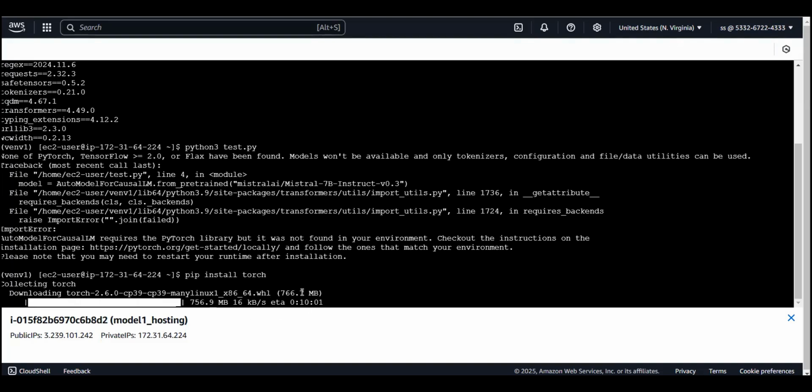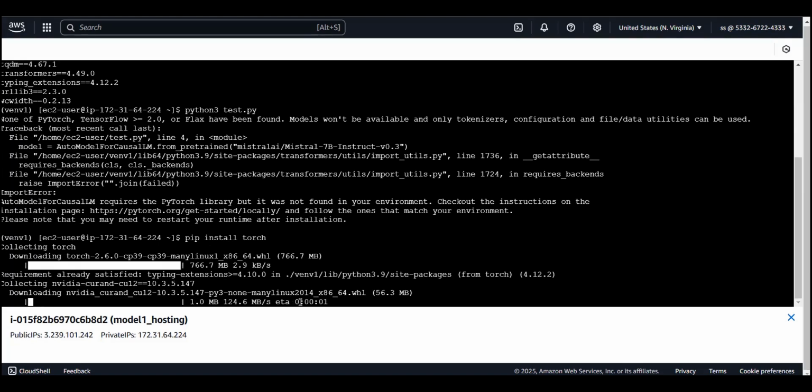Almost, you can observe some more. It's almost getting installed. Yeah, so it's downloading this NVIDIA CUDA driver. It's the dependency wheel file for this, so that's why it's downloading. It's again 124 MB.